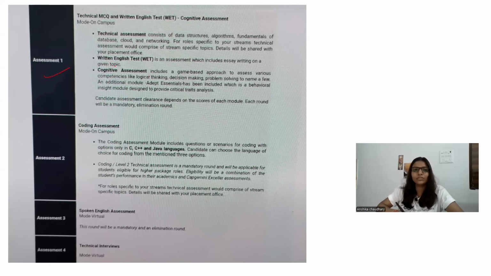In assessment one, the technical assessment will consist of data structures, algorithms, fundamentals of database, cloud and network. For roles specific to your streams, the technical assessment would comprise stream specific topics. Details will be shared with your placement drive. As it is an on-campus opportunity, all the details will be given by the TPO, or we can say the training placement officer. But this syllabus is for CSIT students.